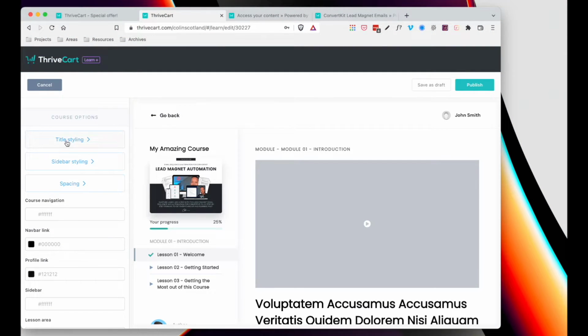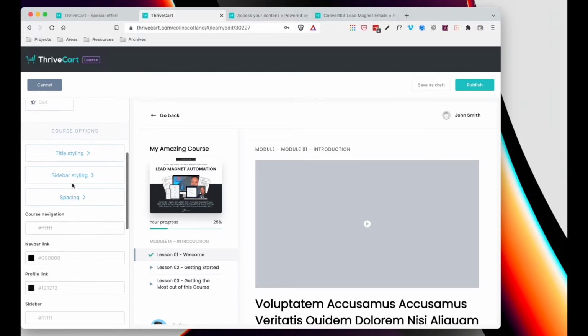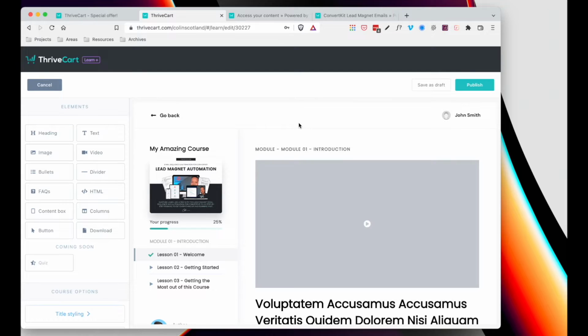So when you go inside of a lesson, you can edit the course layout options here. Down at the left, you can change the title styling, the sidebar, so you can change the colors of all of this so that it matches. This is a little preview of what your students see, right? So that it matches your brand. You can change the spacing. You can change all of these different settings in here and just make the experience feel like really on brand.